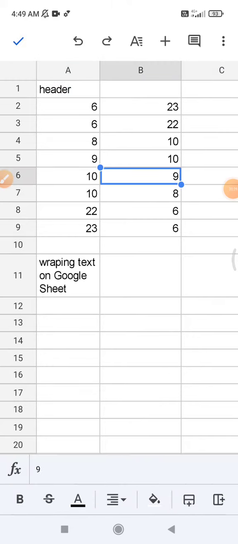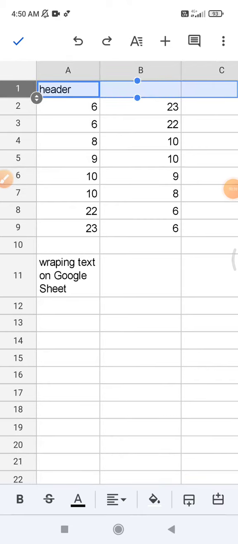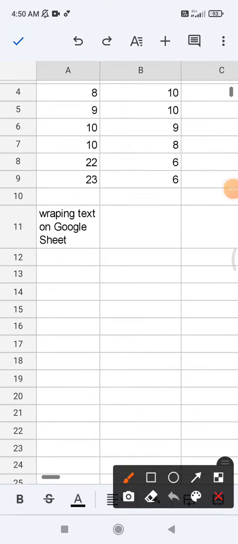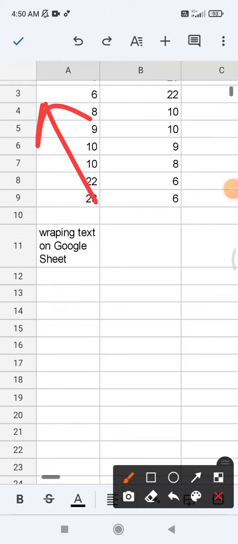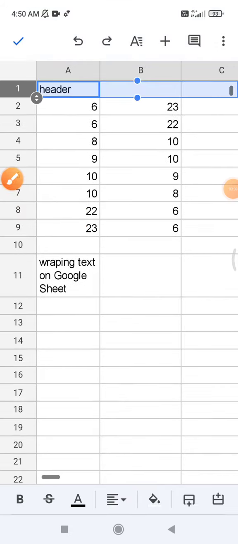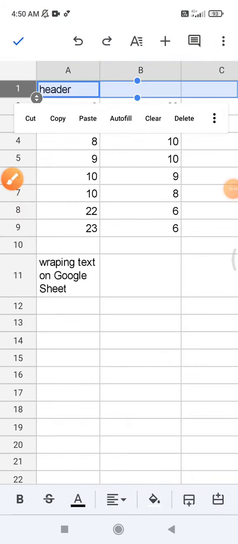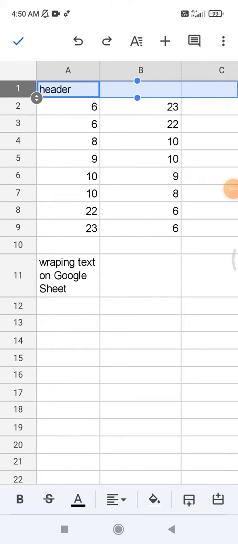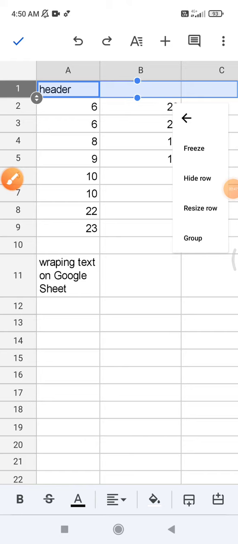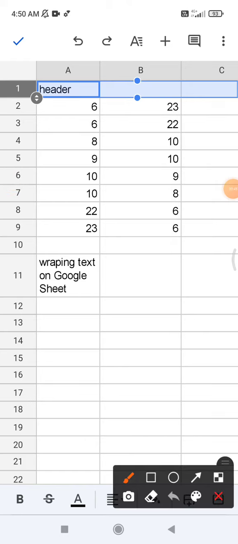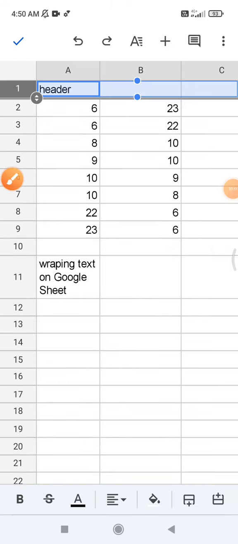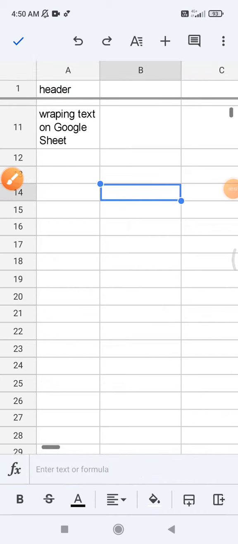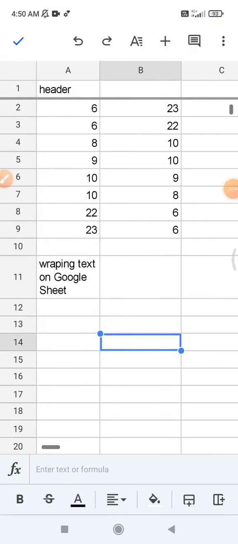You just click the one over here to choose the row, and then press and hold on the blocking area, and then click this triple dot. Okay, and then here you can see there is an option of freeze, and now my header is already frozen.